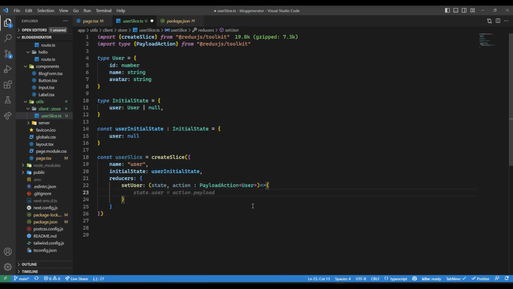Great. Now here we will say state.user is equal to action.payload. So whatever is our user state, whatever payload we pass, as we just saw before, will be assigned to our state. Great. So this is our user slice. Perfect. Now the next thing is we need to export the action, which is this set user, or all the reducers you got over here.